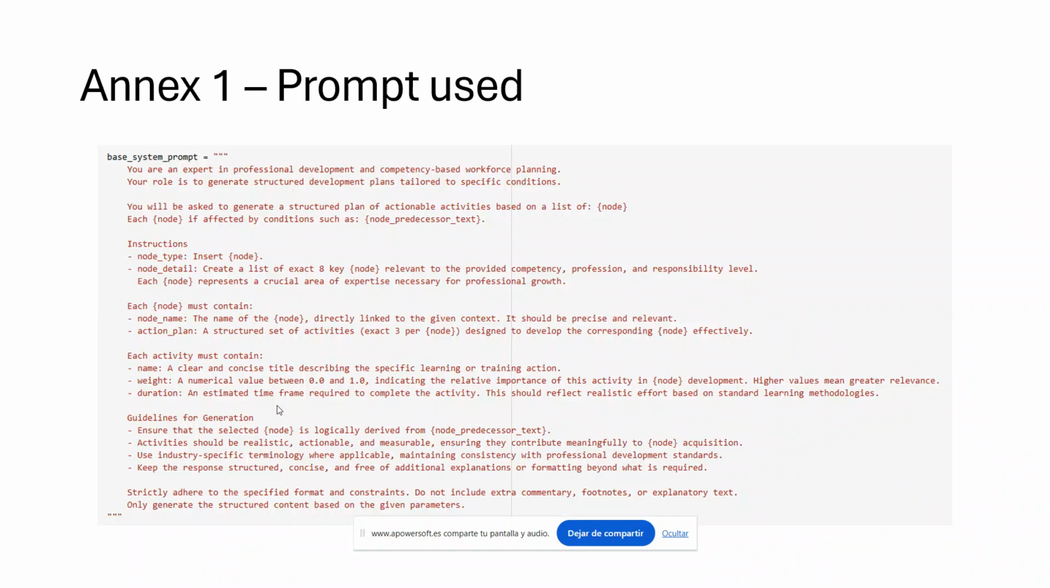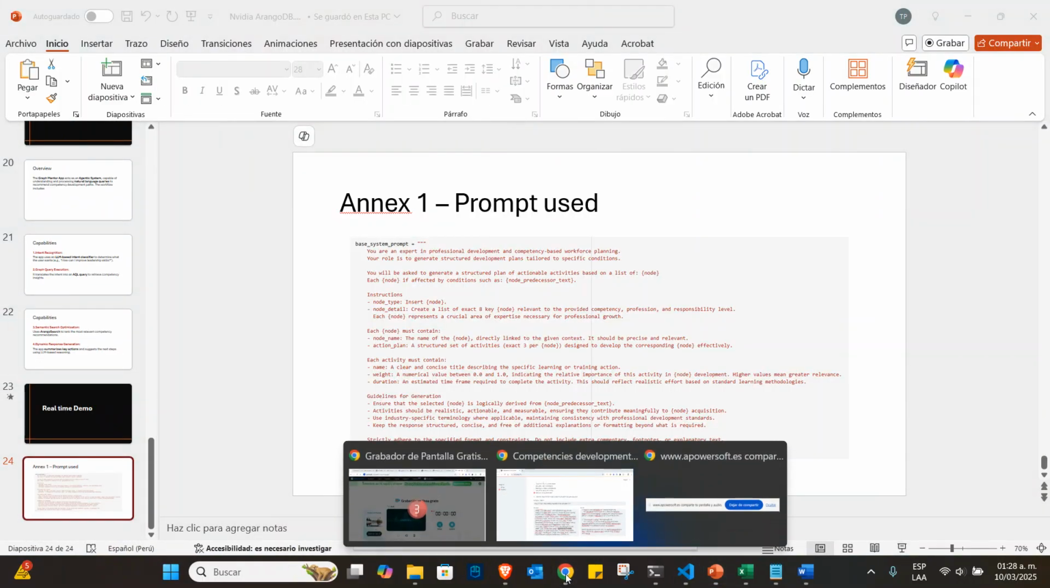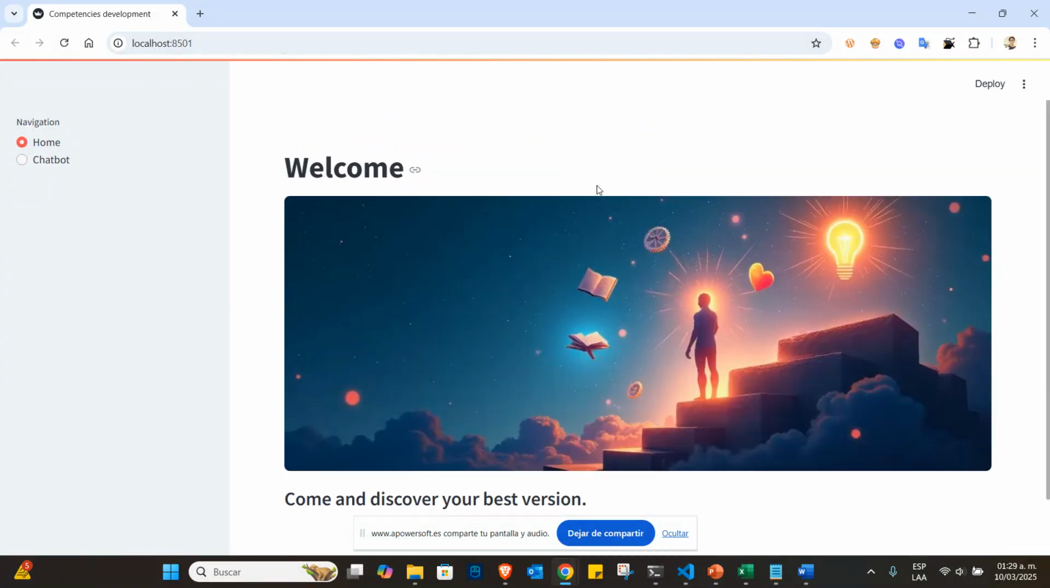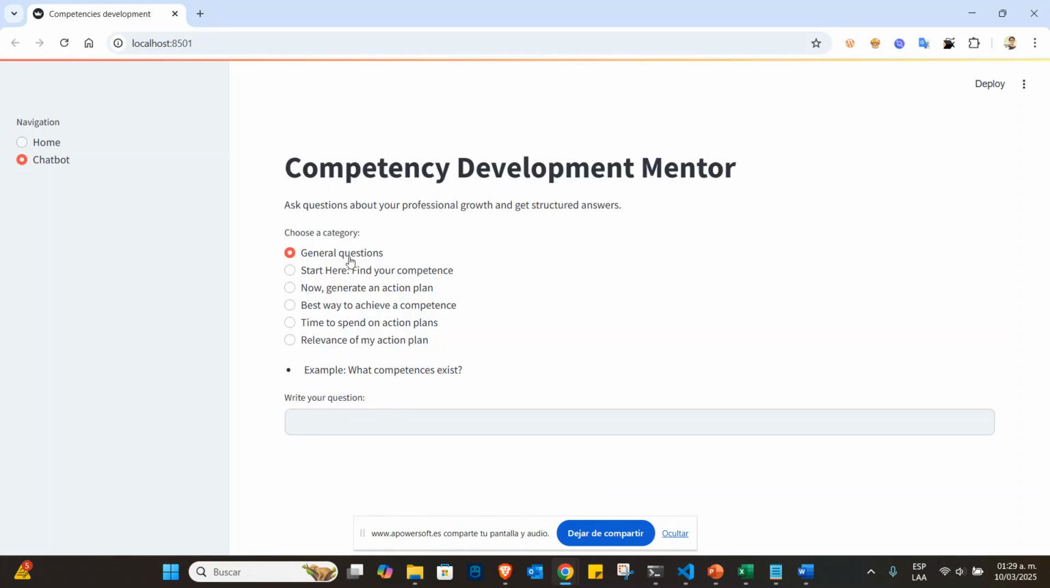Okay, let's see the real-time demo because we have something to see here. Let's go to the home. Well, this is my home page. It's just come and discover your best version. And this is my chatbot. You have a general question, for example, what competencies exist? And here, if this is based on the 27 competencies of Project Tuning, it has to show only the 27 competencies.